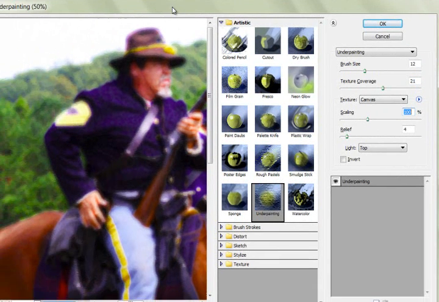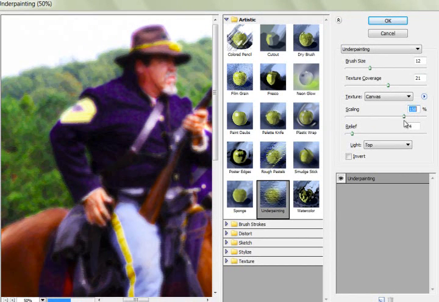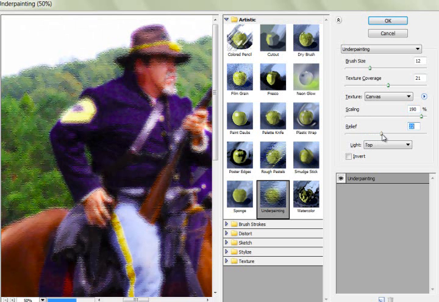Scaling, let's move this back over again. It looks like it's really making it clearer as I go. And relief, of course, relief works the same in all of them. Relief is how deep it looks like something is engraved into the image, almost like scratched in. That's kind of really different there.